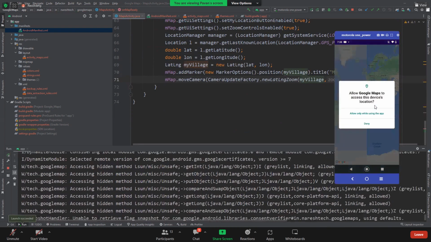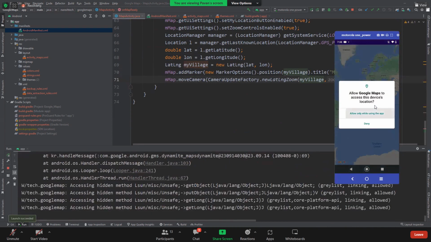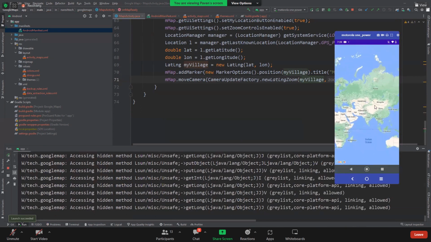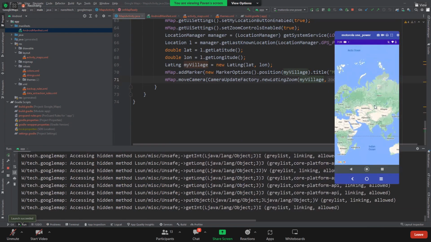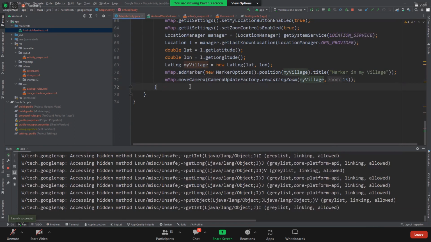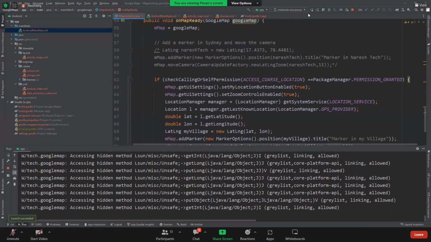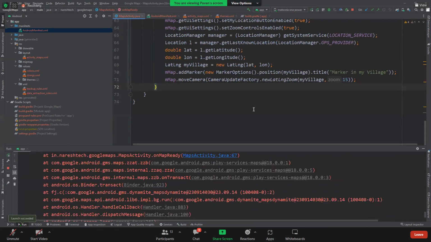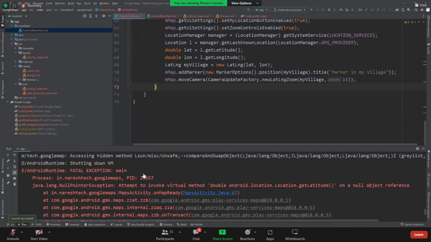As soon as the application runs, you get to see allow only while using the application. And where is our marker? Our marker is not set, right? Just rerun it and now our marker might be set. So there is a problem. What is it? Attempting to invoke virtual method double on a null object reference.